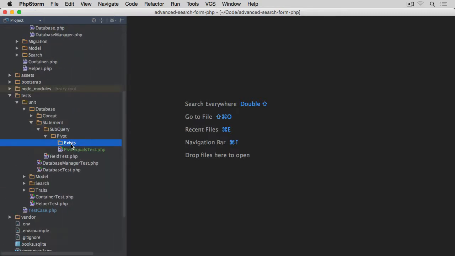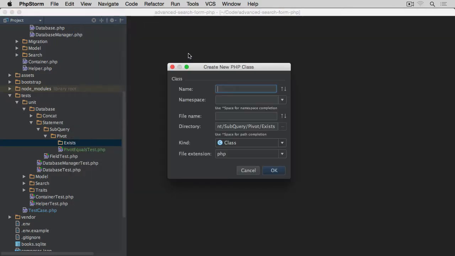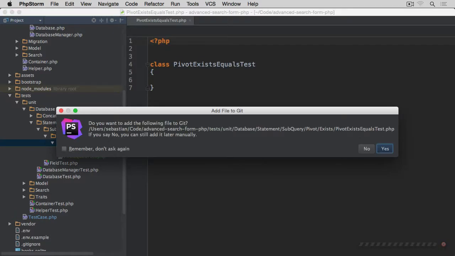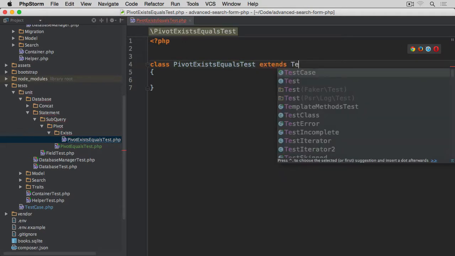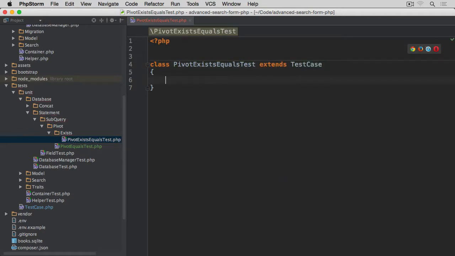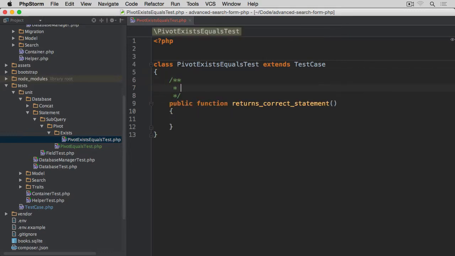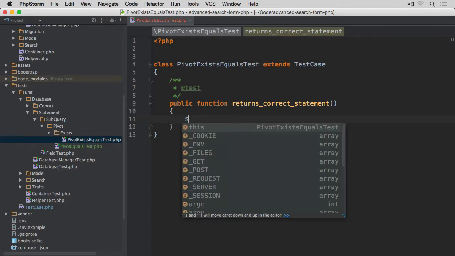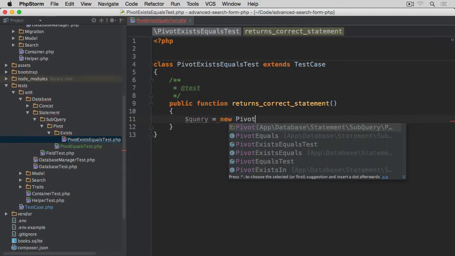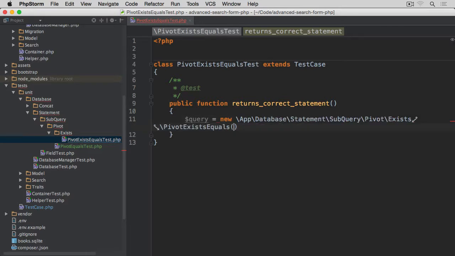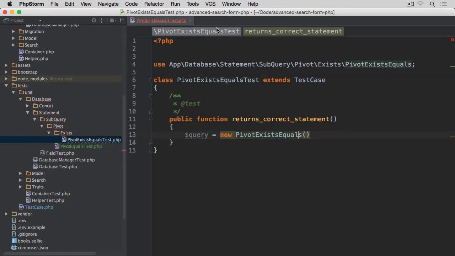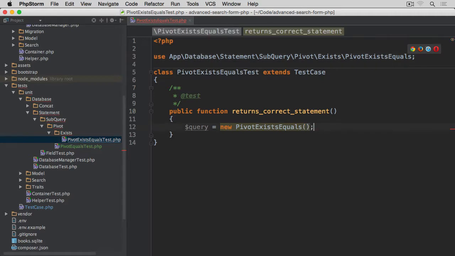Okay, within the exists one, we're going to create this new class called PivotExistsEqualsTest. And again, this one is going to extend TestCase. And here we're going to create the same test, public function returns correct statement. And let's make it a test straight away. And here we're going to start with a query equals new PivotExistsEquals. And let's import it as well. So we've got this use statement here right at the top. Then semicolon at the end, obviously.